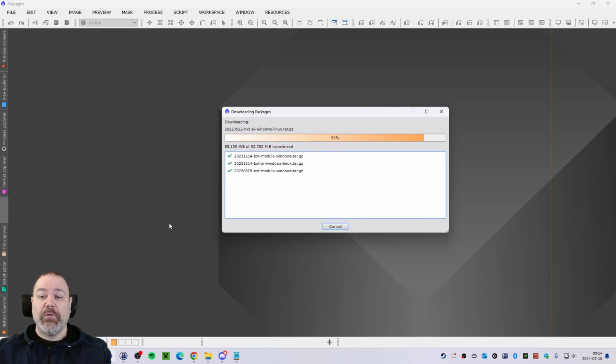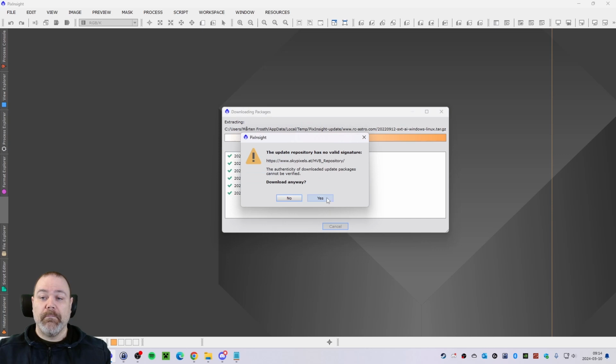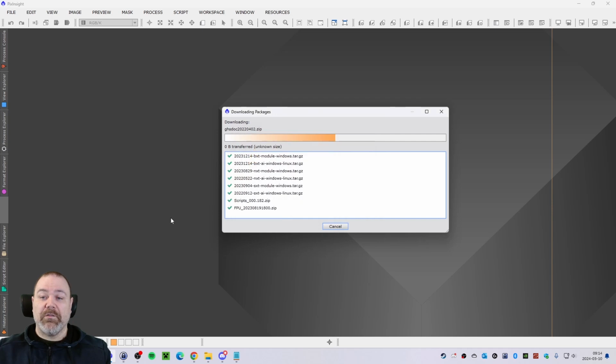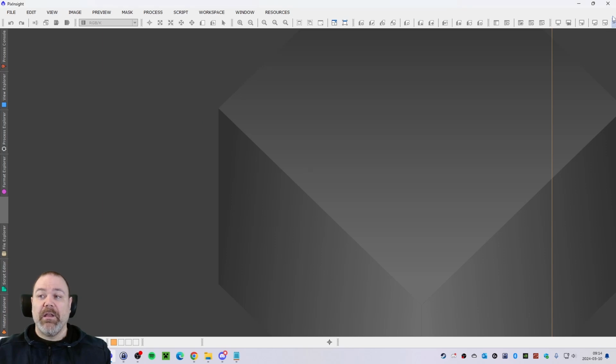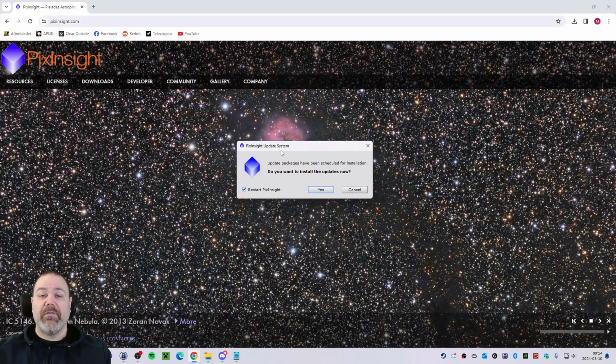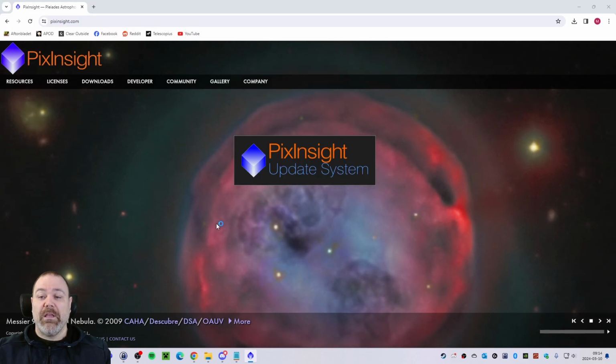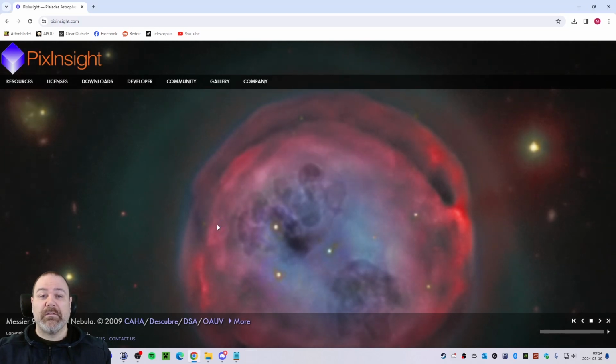It will be downloading all of these additions to PixInsight. If you get something that is not really suitable for your version or not tested, you can just click download anyway if you want to. When the installation has finished, you will click OK, and then you will exit PixInsight. You will get the same question as before: do you want to install updates now? You click yes. It will perform the update and then restart PixInsight for you.